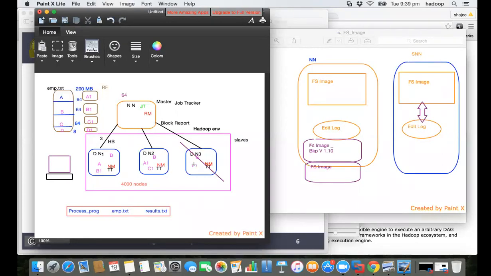Do you agree to that point? When this computer fails, I have only one copy of C and D maintained. Is that correct? C and D maintained. Everyone agrees to that point? Yes, correct.